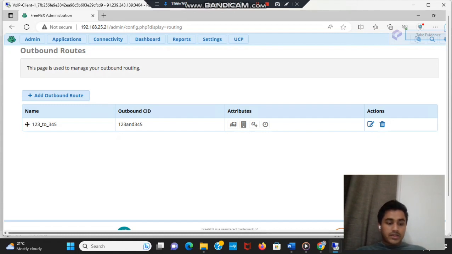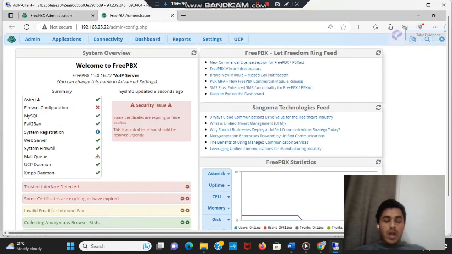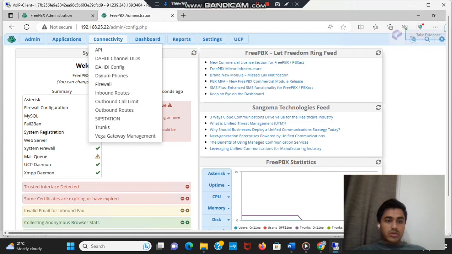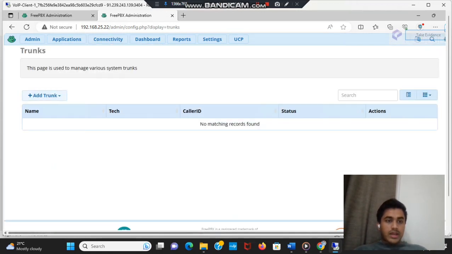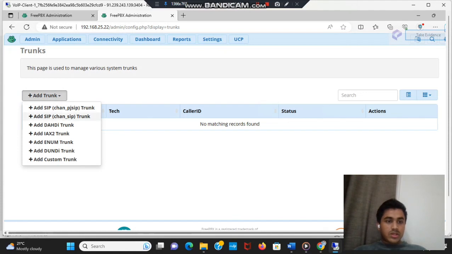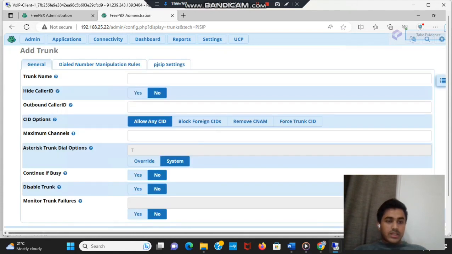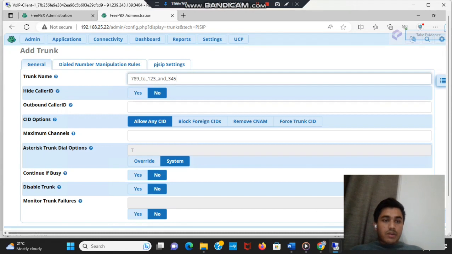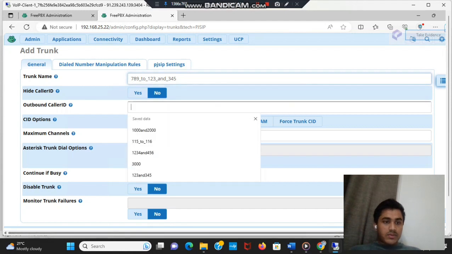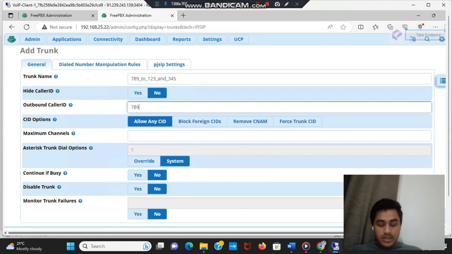Now the next step is to do the same things as in server 1 in server 2. I have now opened server 2. I have to go to Connectivity and go to Trunks, add a trunk, and choose SIP chan_pjsip. For the trunk name, I have added 789 to 123 and 345. For the outbound caller ID, I will just choose 789.